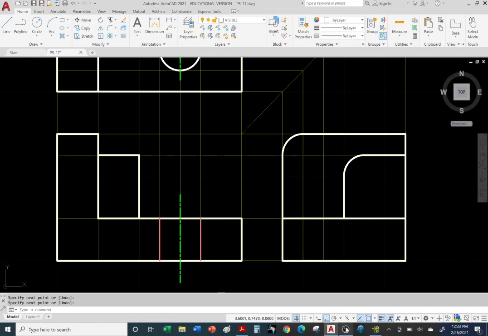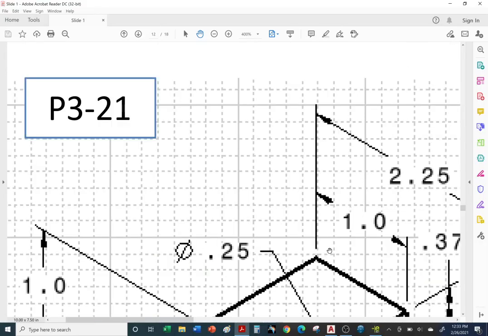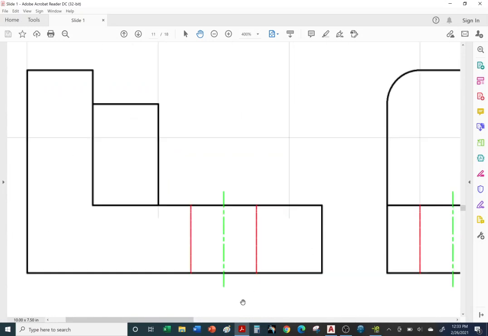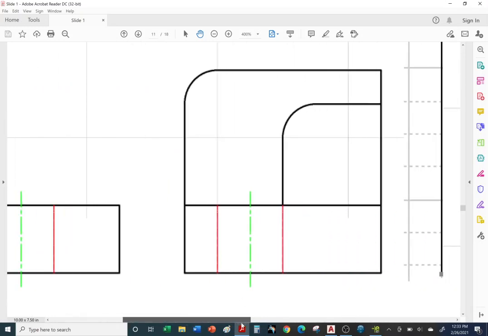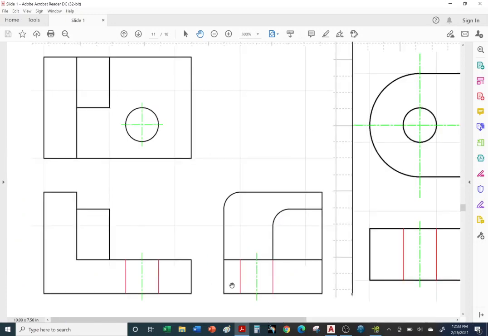Okay, so the right side view, let's cheat and take a look at the answer key. Oh, there it is. Okay, so there's the right side view. So we have everything in the right side view except for the hole, right? So to create that hole, we're going to go from the top view. Okay, so for the center, we're going to go across, hit the 45, and straight down. Same thing with the red hidden lines. We're going to go to each quadrant, go across, hit the 45, and come straight down to locate the hole in the right side view.